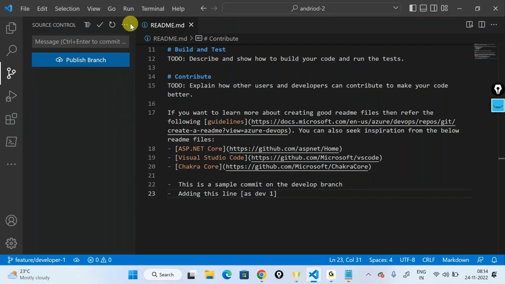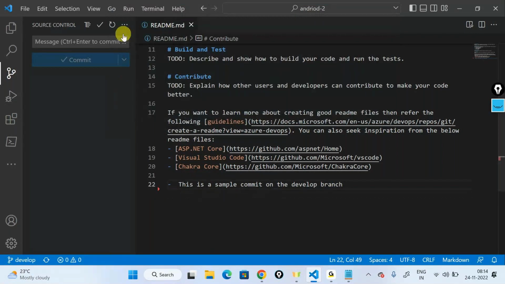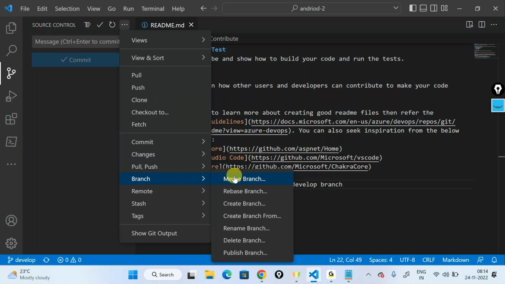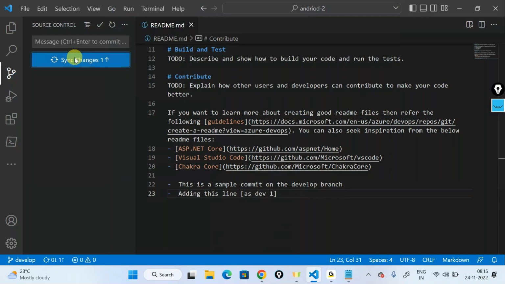You can first go into your develop branch. You can click on these three buttons here, and there is something called branch, and I can say merge branch. So instead of going to the portal and creating a pull request, I can create a pull request from here also. I'll say merge branch, which is called feature develop one. I'll say sync changes. I'll say okay.